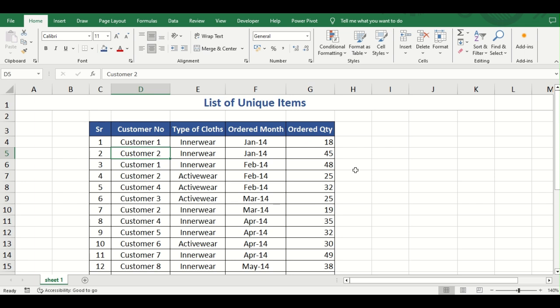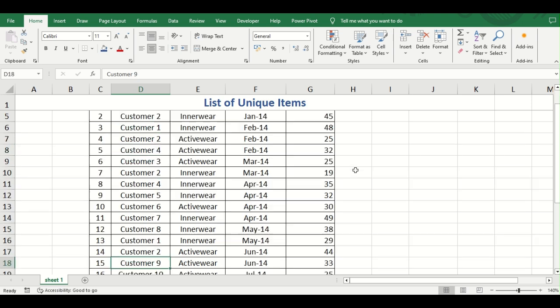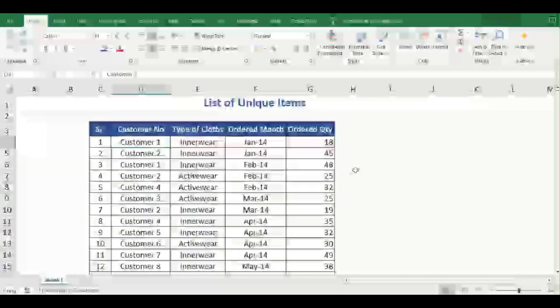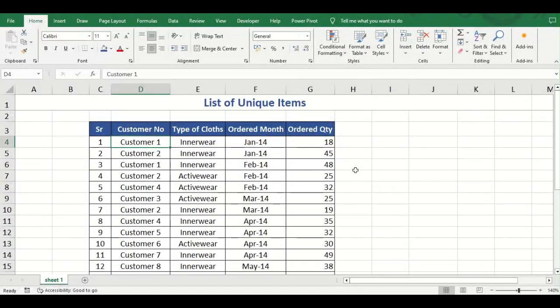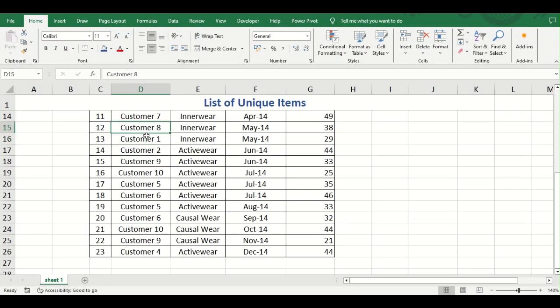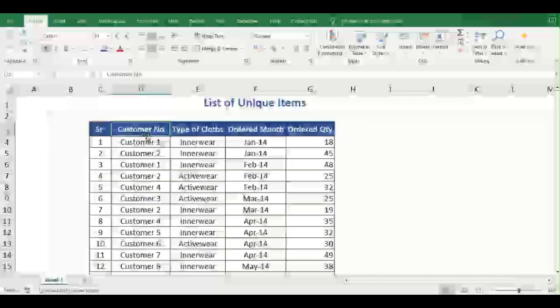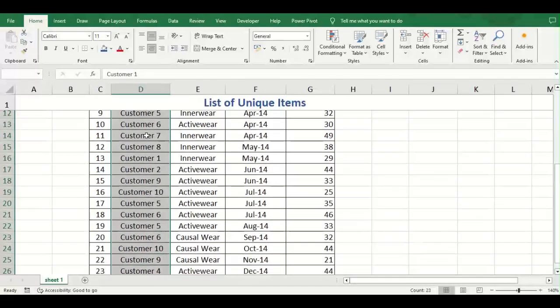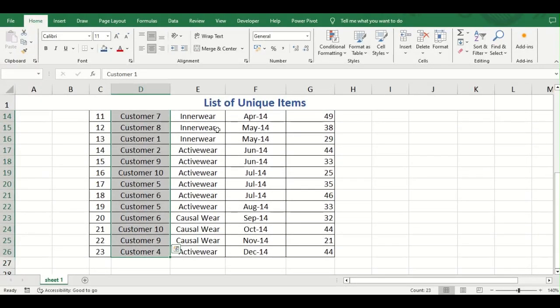Now, what we want to do is basically find out what is the list of unique customers which are present in here. That is, how many unique customers are there. The list, say in this case, is only 23 lines, but how many customers are there in total in unique form. Say we want to find the list, so we'll select the cells where the list is present or the customers are present.